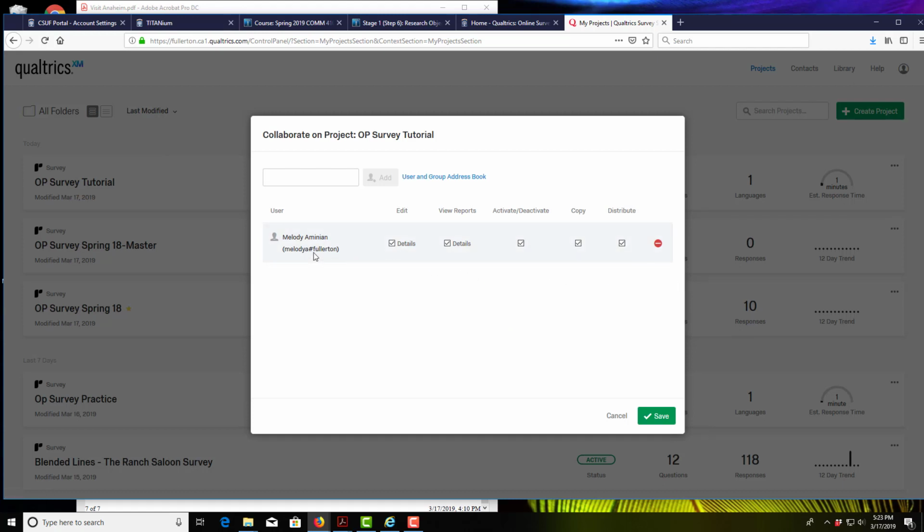You can allow people to have full access to your survey. This will allow them to edit it, to view reports, to activate or deactivate it, to copy it, to distribute it. They can do pretty much everything you can do in the survey. The only thing that they can't do with it is they won't be able to share it with other people. Only you can decide who to share it with. So you'll need to make some choices.